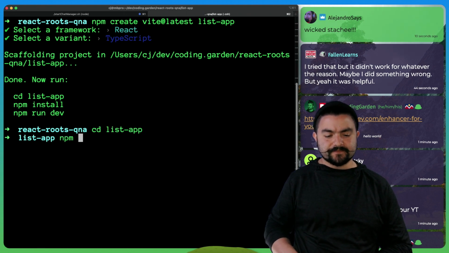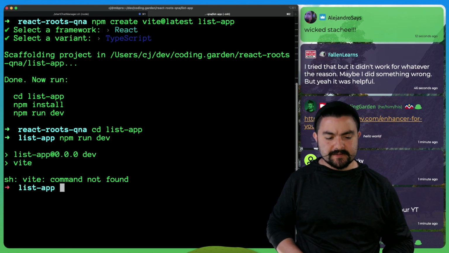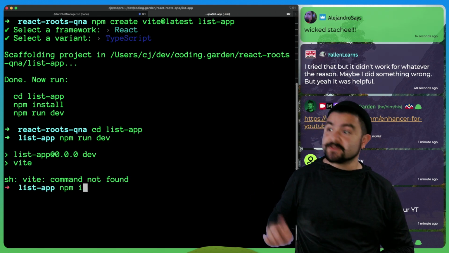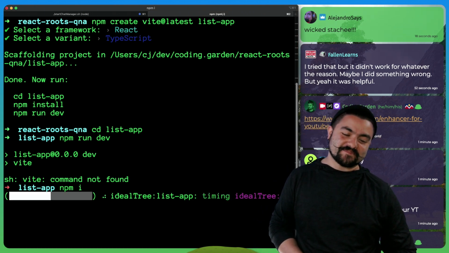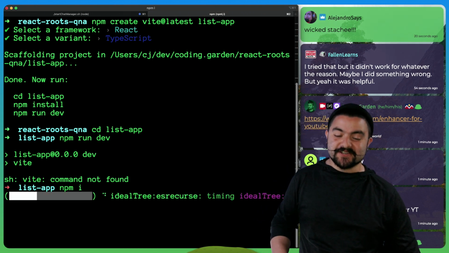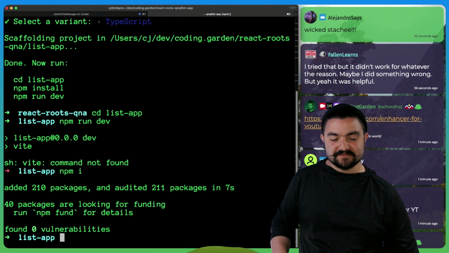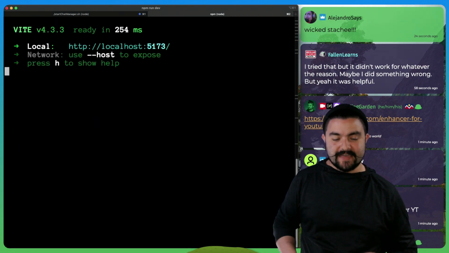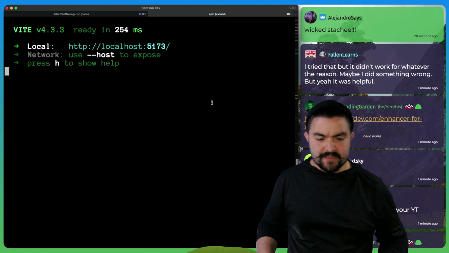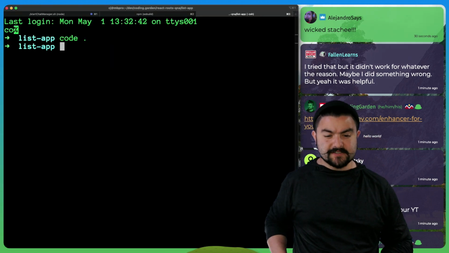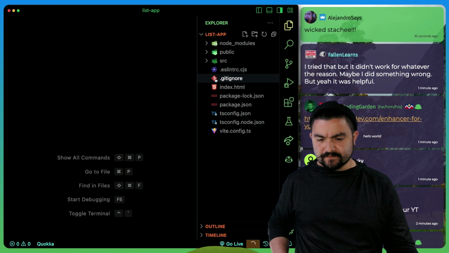So after you generate it with Vite, you need to install the dependencies, first step. And then after you have the dependencies, you can start it up with npm run dev. Like that. Boom. So now you have a Vite and React app. Let's open this up in VS Code and clean some stuff up.